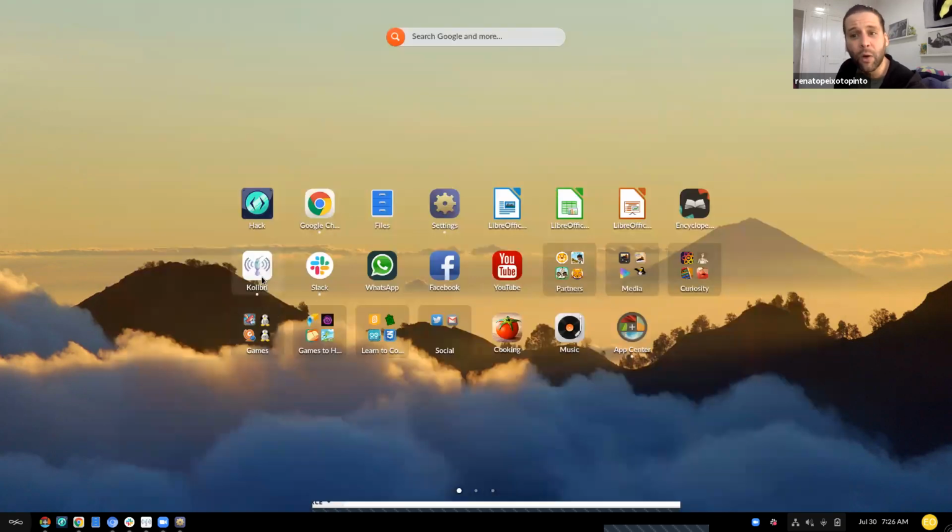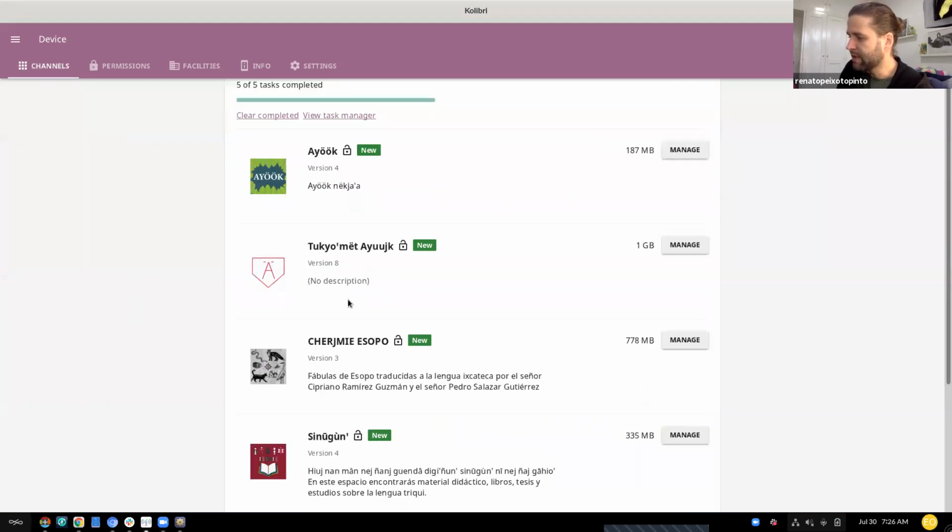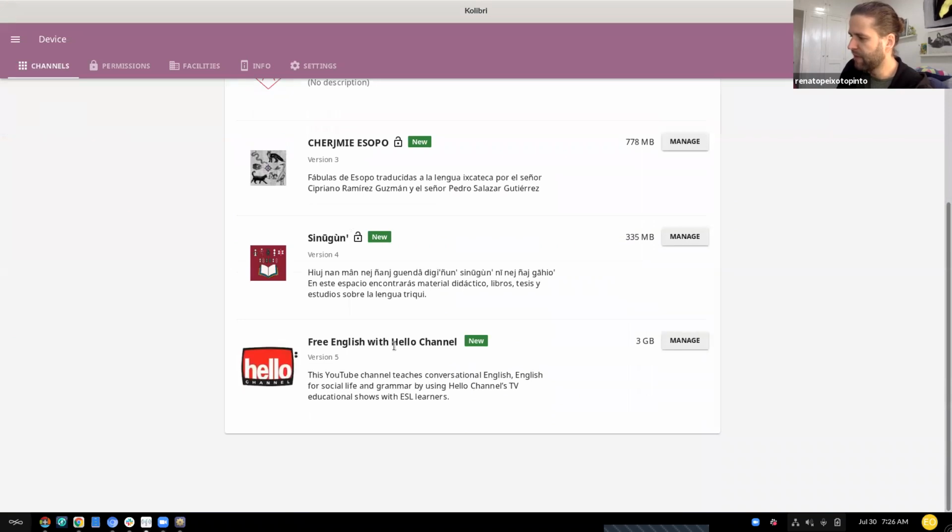By the way, you can download Colibri to your computer. If you're using Mac, if you're using Windows, there's also a Linux version. You can download Colibri and use it on your computer so you can try and explore, right? On Endless OS, Colibri comes preloaded. And look at that, this is the application. I'm already logged in, as you can see my name here. So I imported these channels in here, the free English with Hello channel.